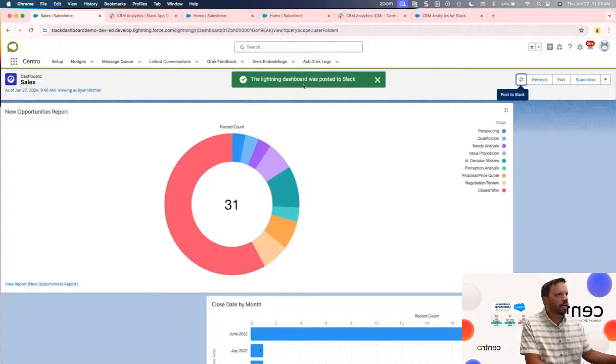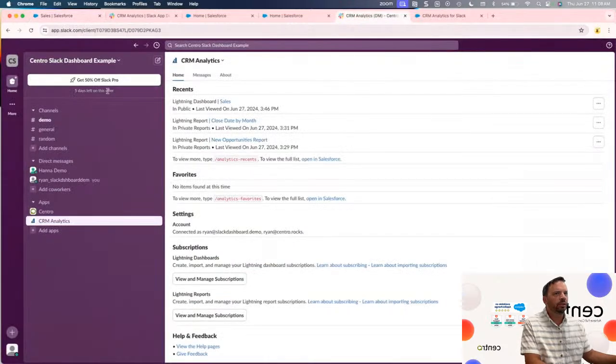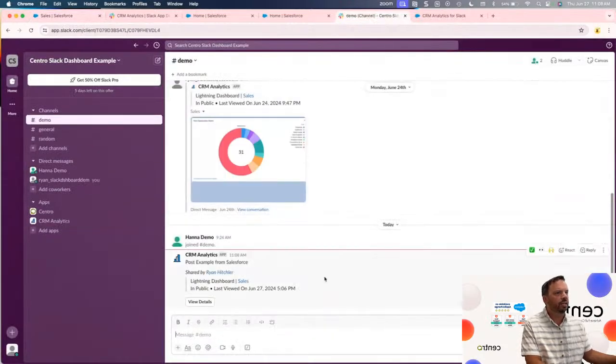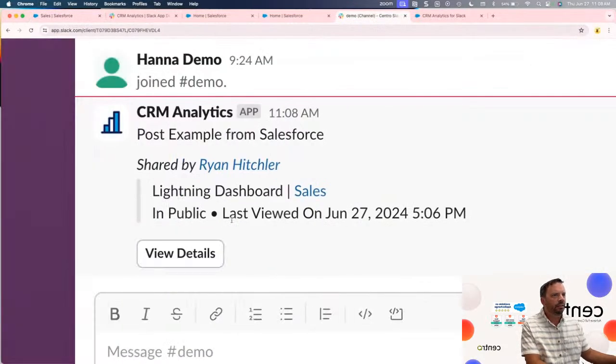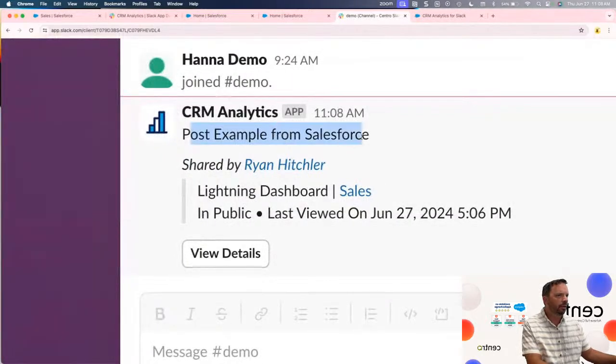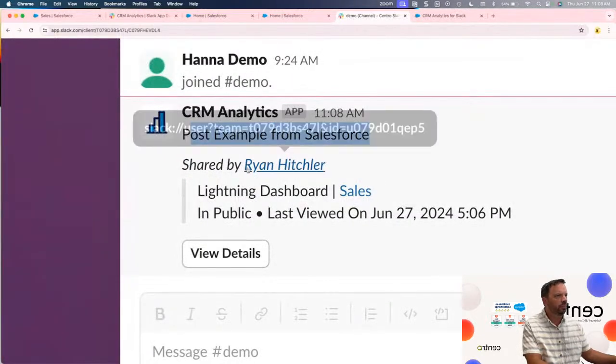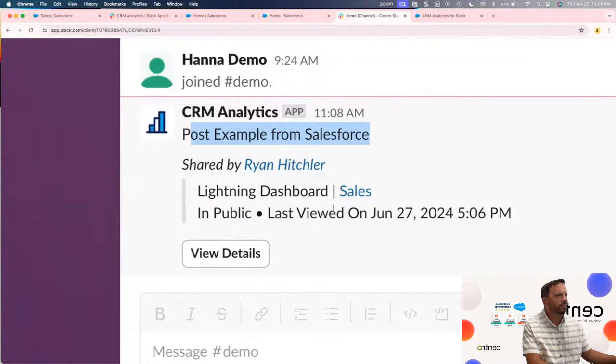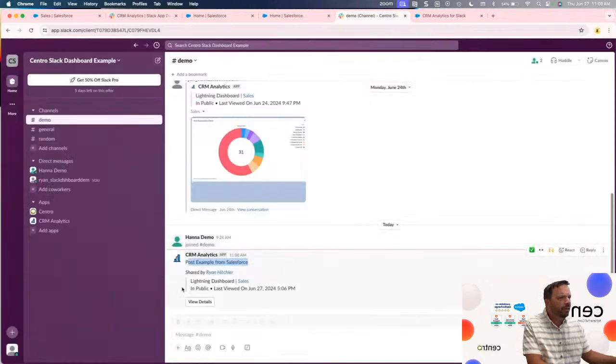And it says the Lightning dashboard was posted to Slack. I do notice that this comes into the Slack channel, and it says, here's my note, and then it says shared by me, and then gives me some information about the dashboard itself, like which folder it's in and last viewed by. And I can't figure out a way to change those. I think those you can't change. Like this text here, I don't think is customizable. This text is customizable. That's what I sent over.